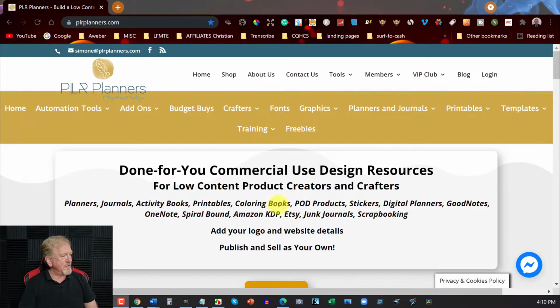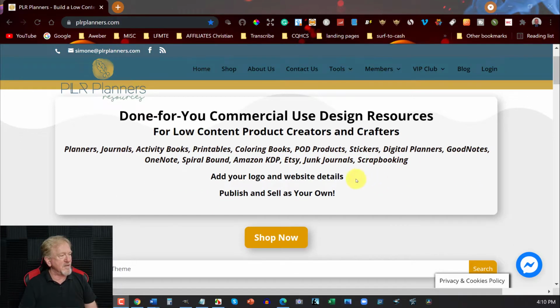Of course, you can do things like coloring books, POD products, stickers, digital products, GoodNotes, OneNote, spiral bound, Amazon KDP, Etsy, junk journals, scrapbooking. All you have to do is add your own logo and details, publish and sell as your own. You can't just sell them as a PLR product. You're not allowed to do that.